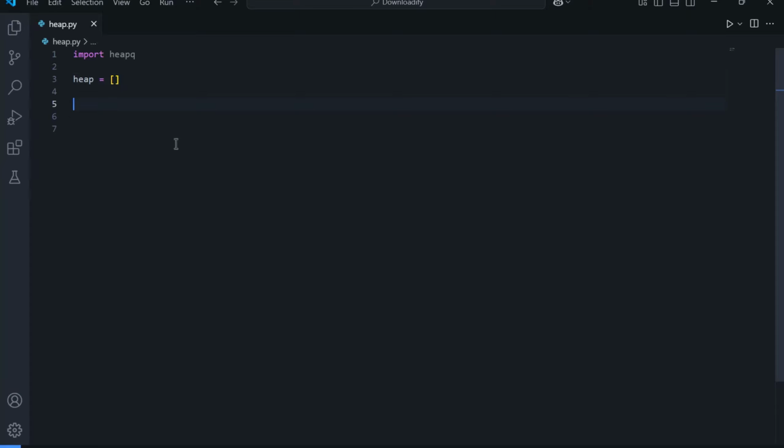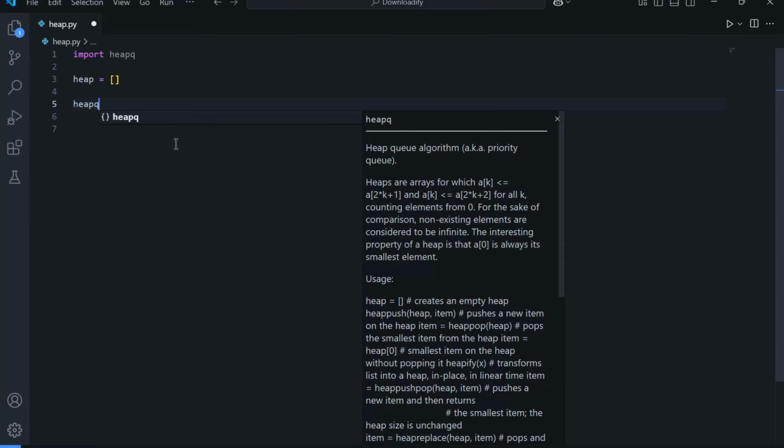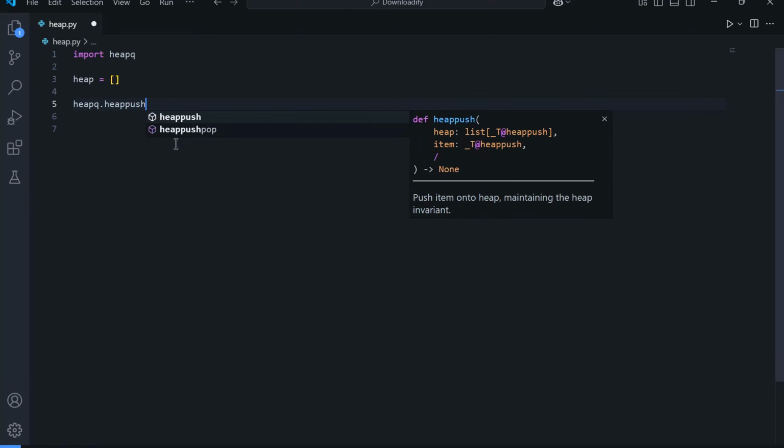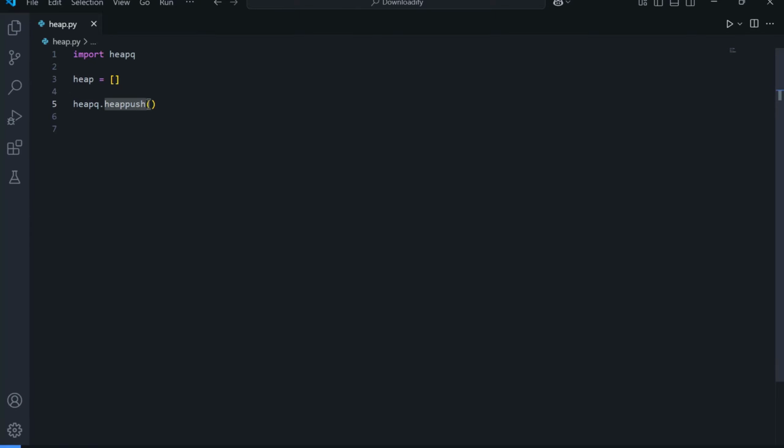So the first operation that we are going to perform is inserting. To do that, we are going to use heapq.heappush. What heappush does is it inserts the value inside the heap. So you have to give the name of the heap, which in this case is just heap, and then the value that we want to insert. For example, 20. Now you can insert multiple values. For example, let's insert 10 and 5 as well, like so.